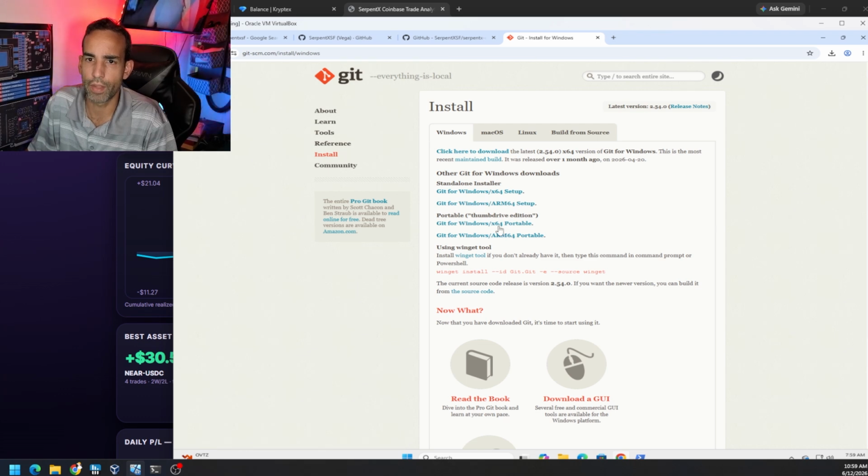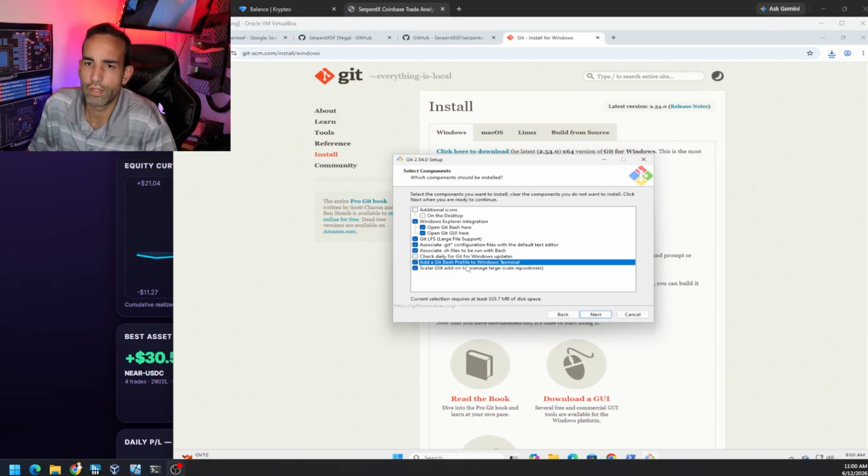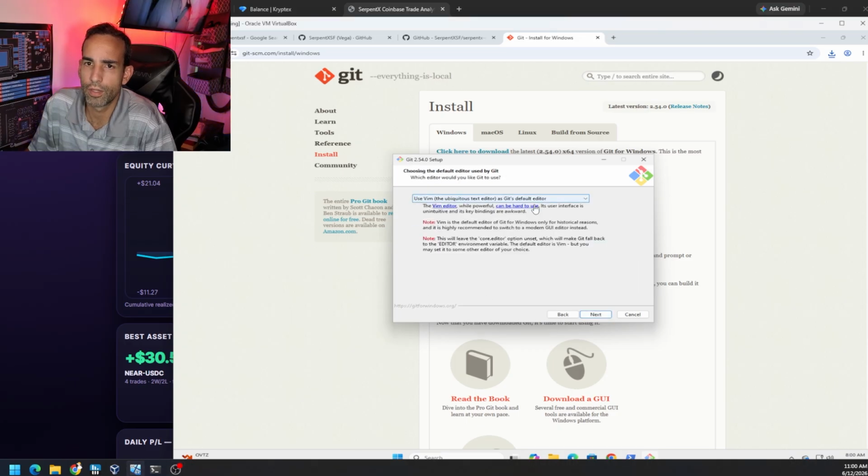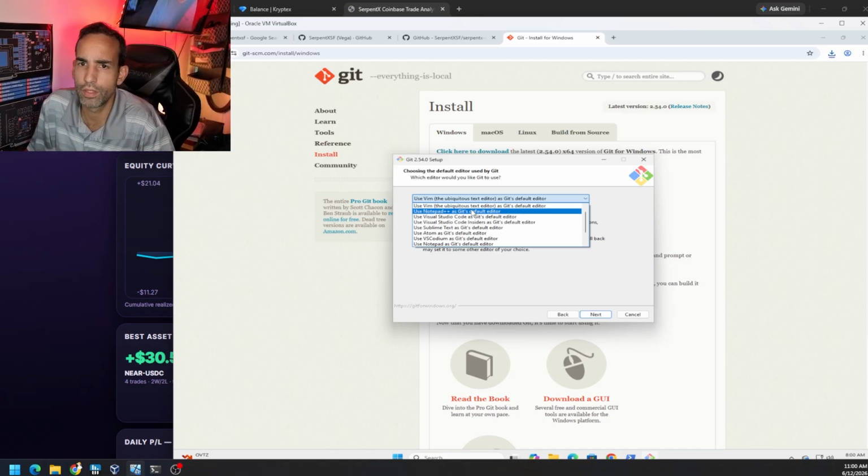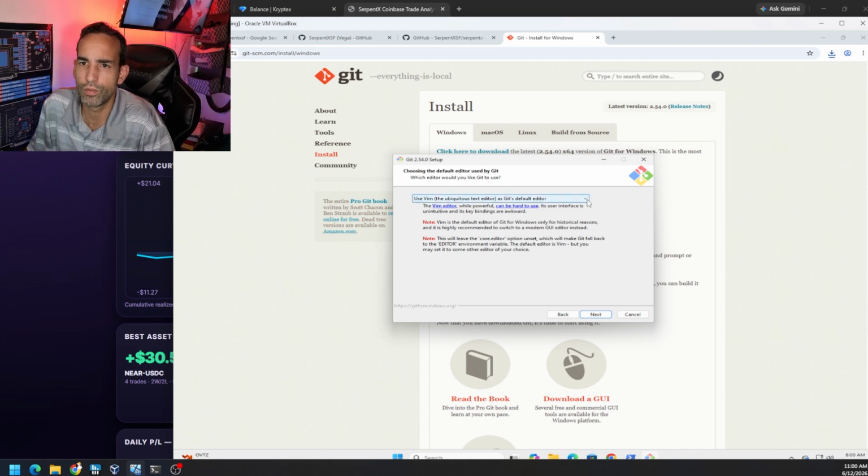So let's see here. I'm not going to do portable. I'm just going to do the normal exe. Not ARM, but just a normal x64, and let's go ahead and install that. Check the box to add git bash profile to Windows terminal and continue the installation process. I'm going to leave this alone, but you can choose the editor that you want to use, right? So you've got Visual Studio, Notepad++, Sublime is in here as well. Basically, this is the Vim editor, which is powerful, but it can be hard to use. So I'm going to go to Visual Studio, which I haven't installed yet. But yeah, choose whichever one suits you.